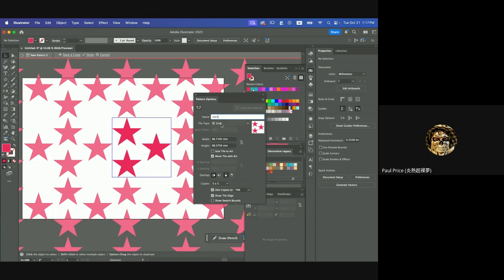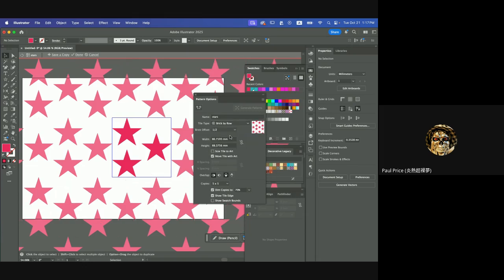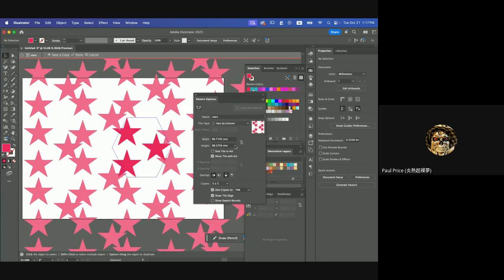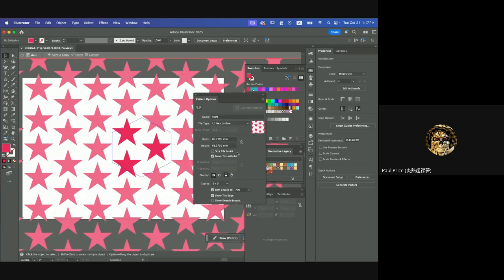Okay, tile type is a grid, grid by row. So you can tell that it's changing according to your selection. Grid by column. Okay, so hex by column, and row, hex by row. So depending on your needs, these are how your patterns are shaped.